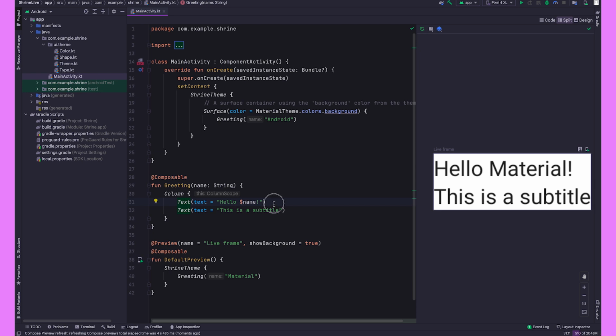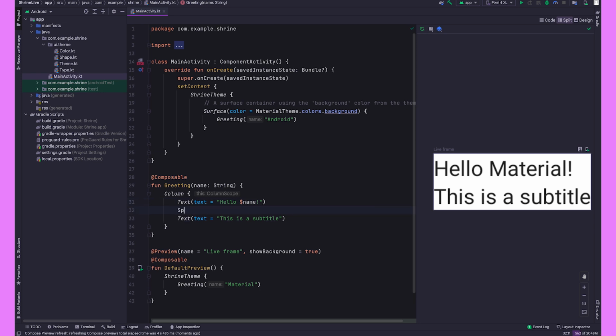Components are called simple things. You can add padding. You can add other things. There's even a component called spacer. And with spacer, you can actually say, let's see, 32 dp. So I added a spacer. It's in this red color here.